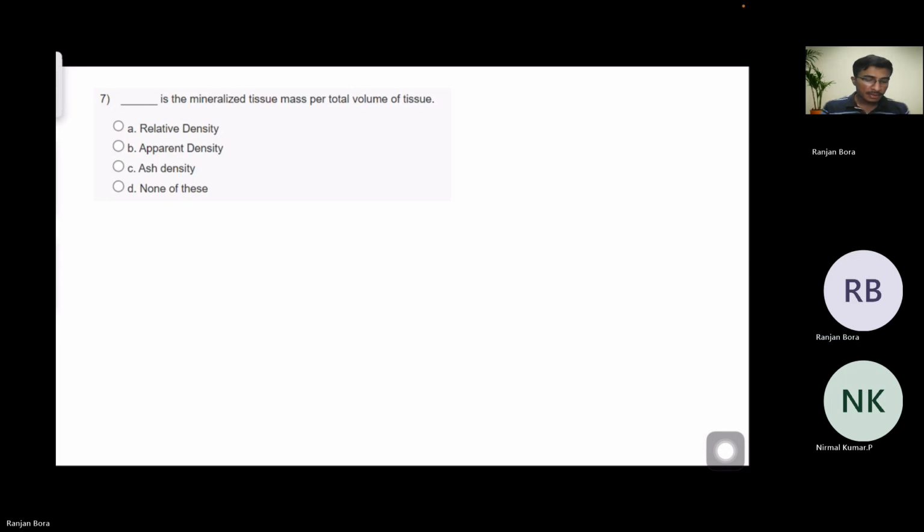And this is the mineralized tissue mass per total volume of tissue. What is the answer?